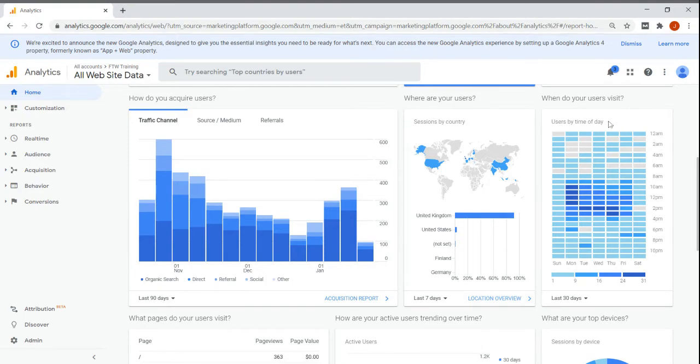Next up is when do your users visit? And I absolutely love this feature. So you might assume that most of your traffic arrives over a weekend. Unless you're logging into Google Analytics and taking a good look, you'll have absolutely no idea. The darker the color, so you've got the days of the week and then the times of the day up here, the darker the color, the more traffic that's coming to your site on these particular days.